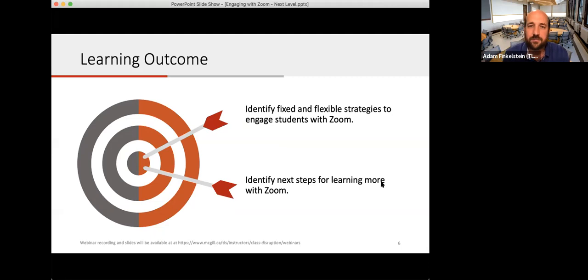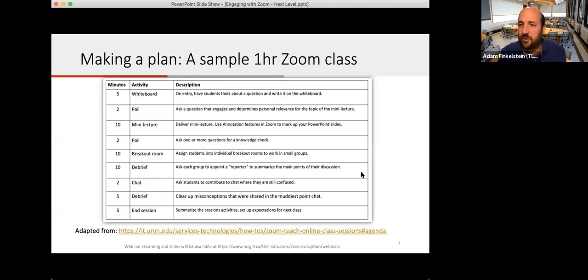That's fine too. So what I want to do is quickly refer to a slide that we've talked about a couple of times before in other sessions, about making a plan and a sample 1-hour Zoom class. This is just a sample 1-hour class, but you could extrapolate this to other sizes, like 1 hour or 3 hours.